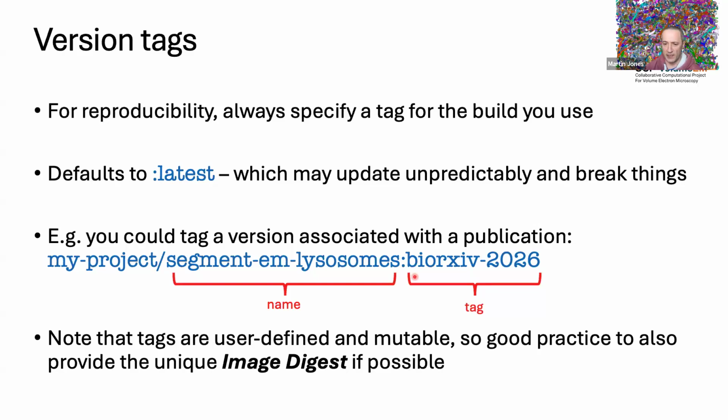So it's very easy to find the correct analysis workflow. These tags are kind of user defined. If you accompany that with the image digest, this long string of letters and digits, then that completely uniquely defines the software. So anybody in the future can run exactly the analysis that you wanted them to run.